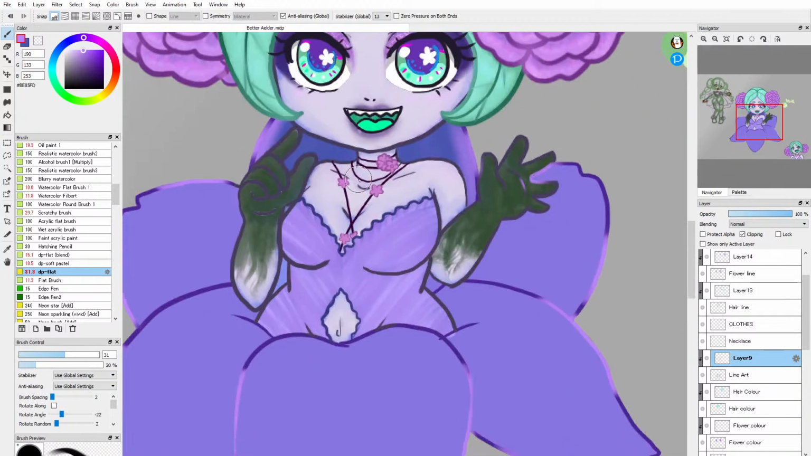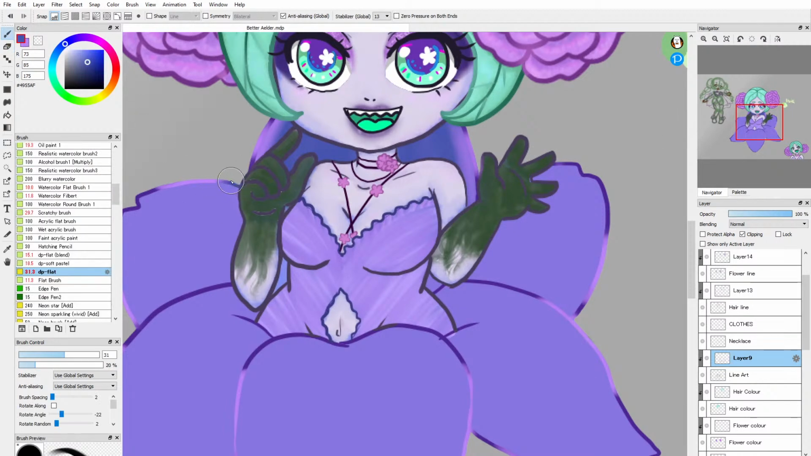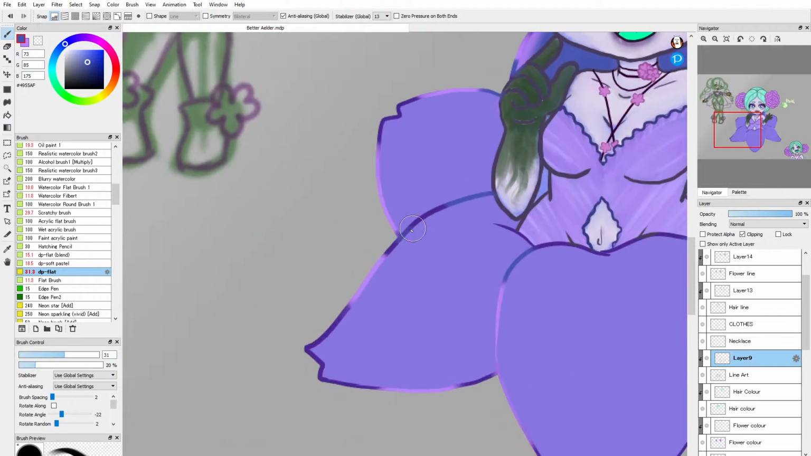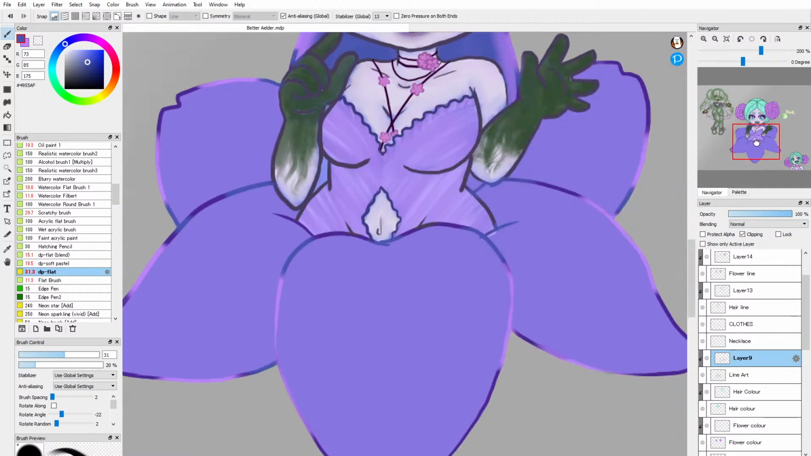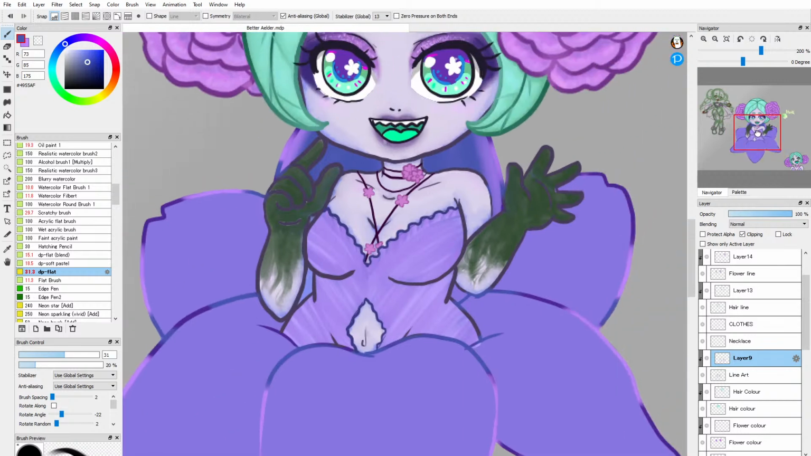For now, oops, okay, that's already on the skin layer. And then same again with the darker ones, just darker there, there, and there. And there, there, and there.